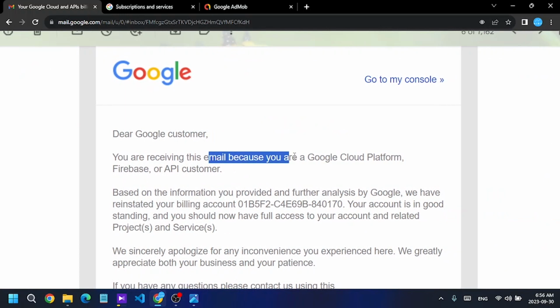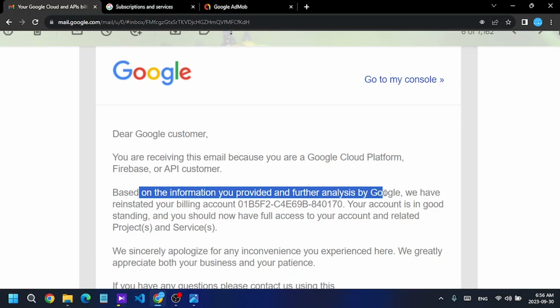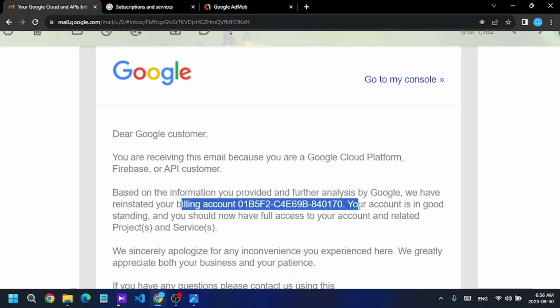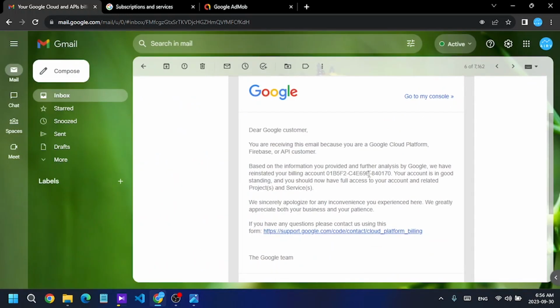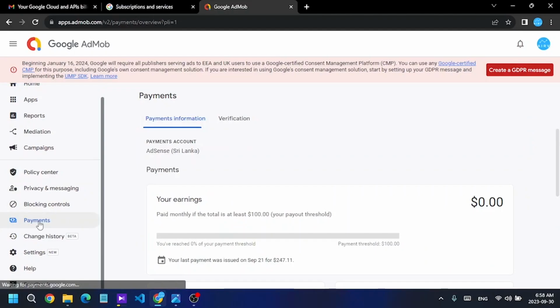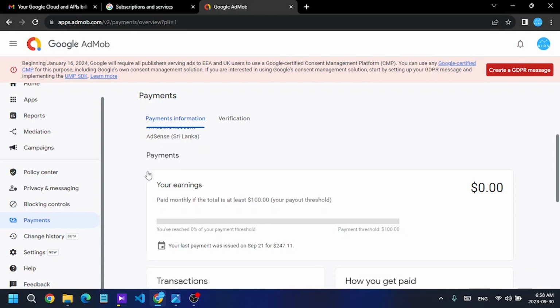We have received the email because of your Google Cloud platform. Based on the information you provided and further analysis by Google, we have reinitiated your billing account. So this was the problem, and this has nothing to do with Google Admob. This is an error that occurred in my Google Pay account or Google Payment account. And when I went to my Google Admob account, in my payment section, as you can see, I don't see any kind of warning or error message in my console like I saw before. So the problem has been solved.